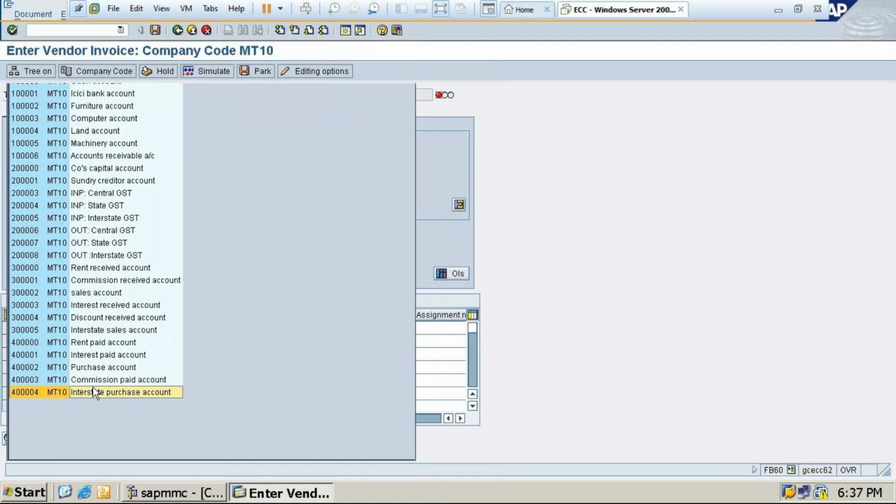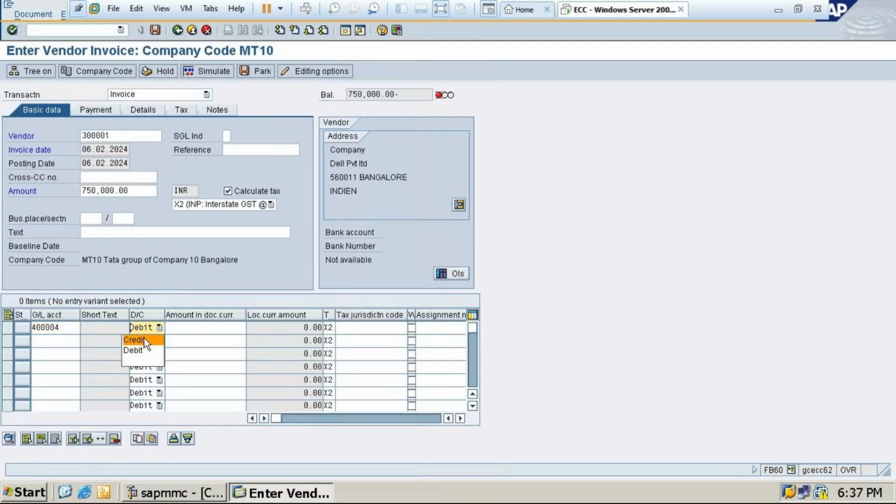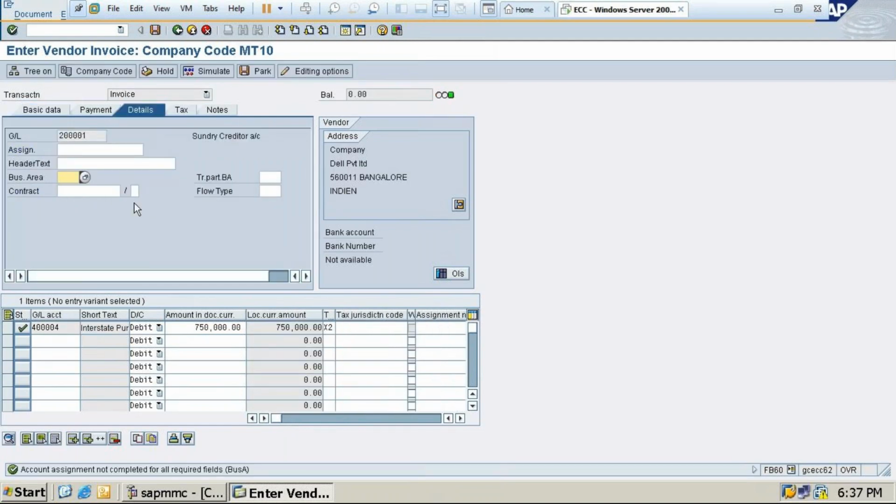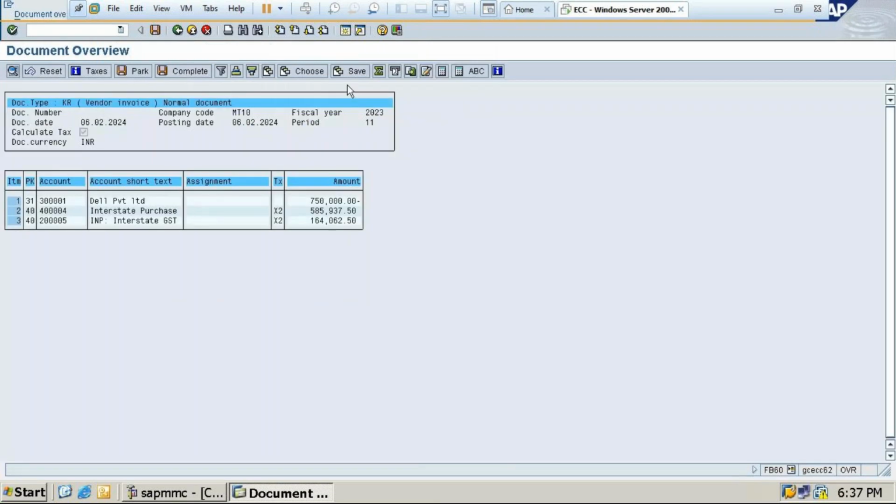Here it is. Okay, so this is debit. The amount is 7,50,000. X2 is automatically activated, with business area MT10. Press enter. The business area is asking MT10. Then simulate. You can observe, students, that that time it was showing 4 lines, now it is showing 3.